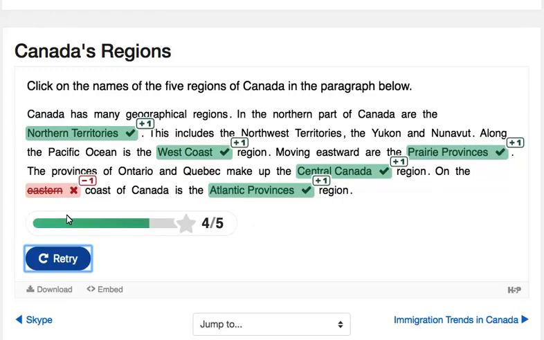In this example, there was one incorrect response. The student has the opportunity to retry the activity.